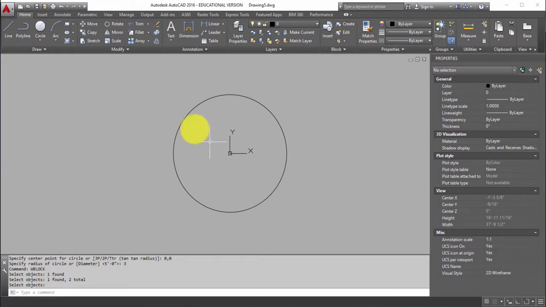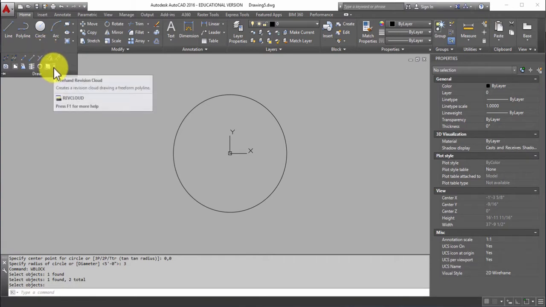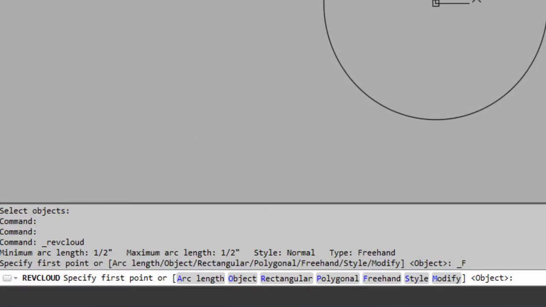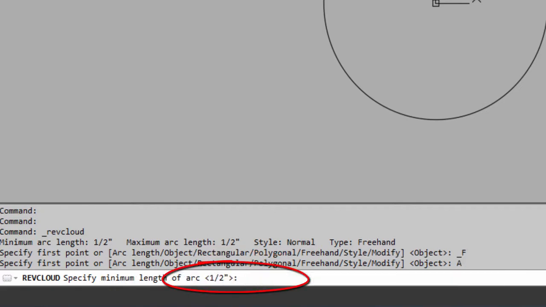So you'll remember that down at the bottom of the draw panel, here's the cloud command. I want to use a freehand cloud. And I'm going to adjust some of these options as well. I want to adjust the arc length. So I'm going to say A, enter. And it says the minimum length of the arc is 1/2 an inch. So what I'm going to do is change that, make the minimum length of the arc 12 inches, enter.